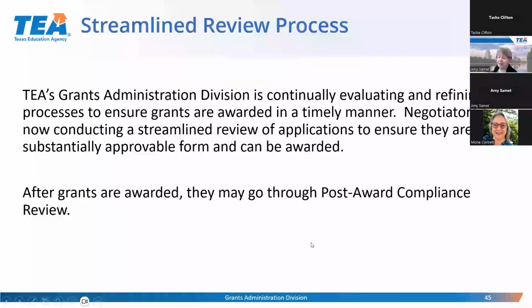Streamlined review process. TEA's Grants Administration Division is continually evaluating and refining its processes to ensure grants are awarded in a timely manner. Negotiators are now conducting a streamlined review of applications to ensure that they are in substantially approvable form and can be awarded.